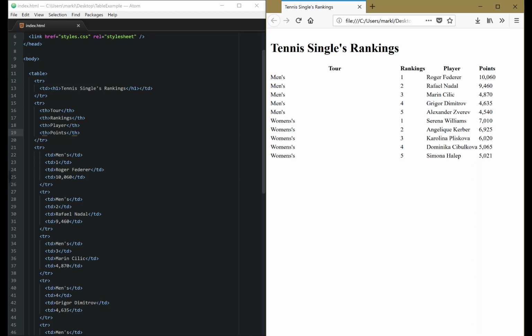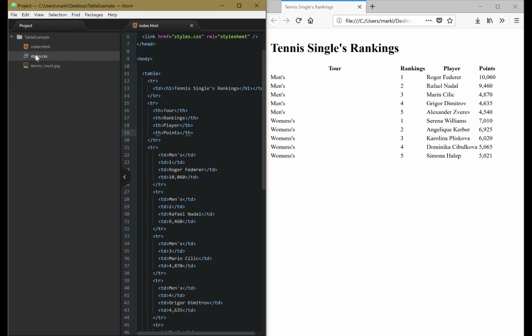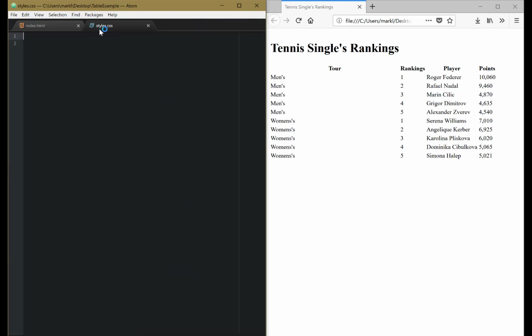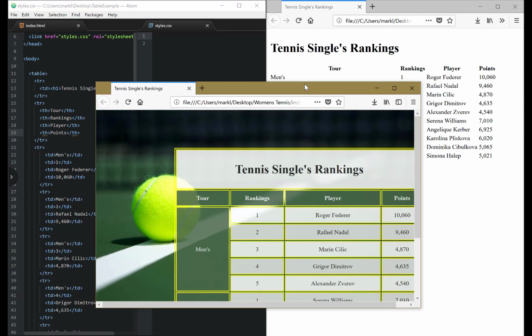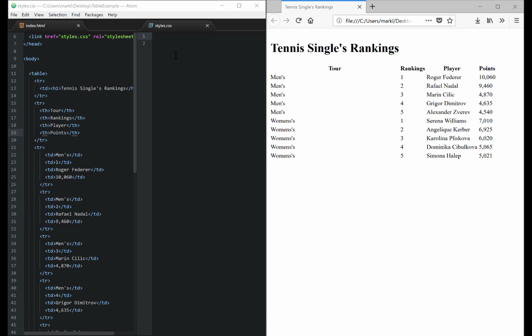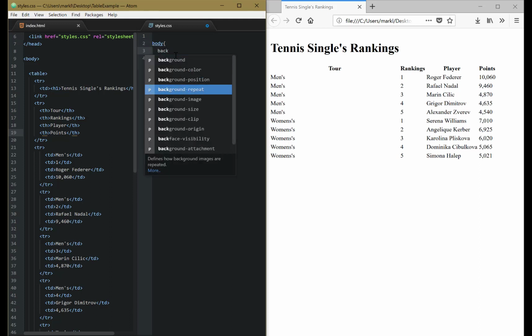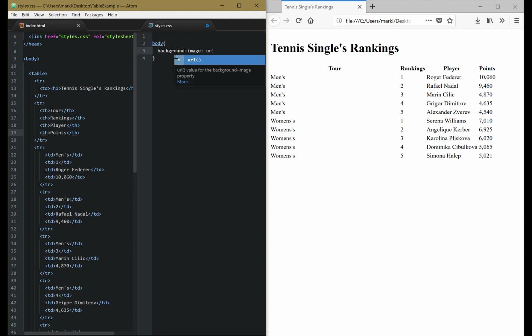So remember, when we do that, we have our styles page. So I've already linked a styles page. If I see my styles page, it is currently blank because I was anticipating we were going to do some things to it. All right, so the first thing I'm going to do is, if you remember from our example, we had this nice tennis background. So I'm going to apply that to the body first of all. And so that will be tag body. And we're going to do a background image. I'm going to do a URL.